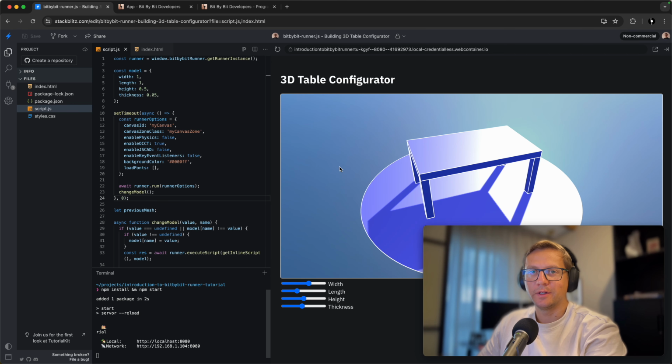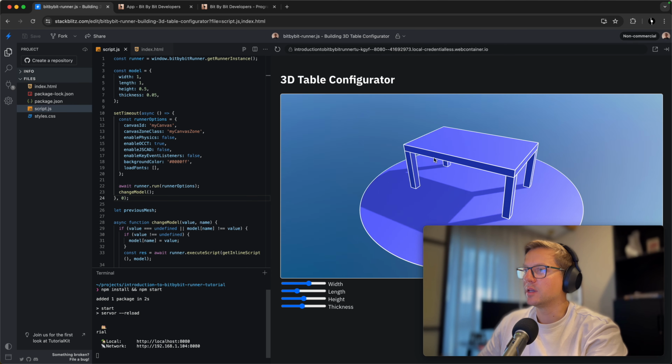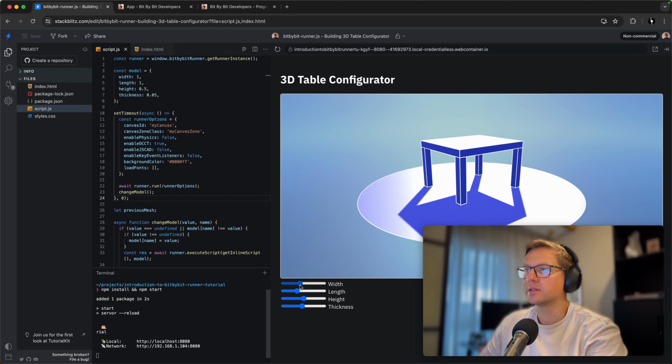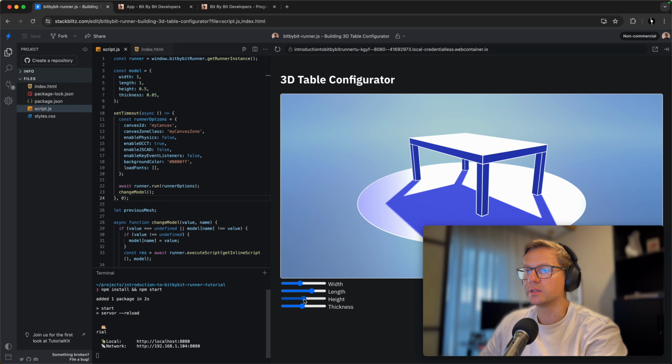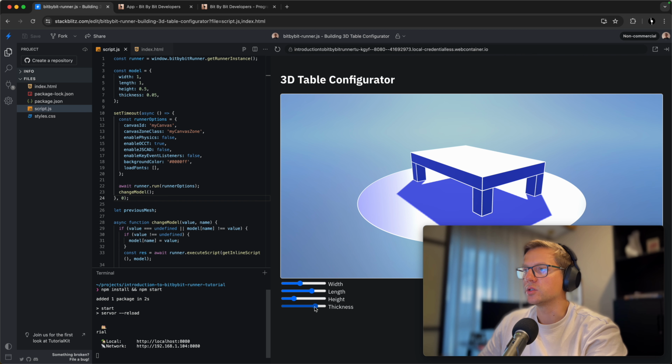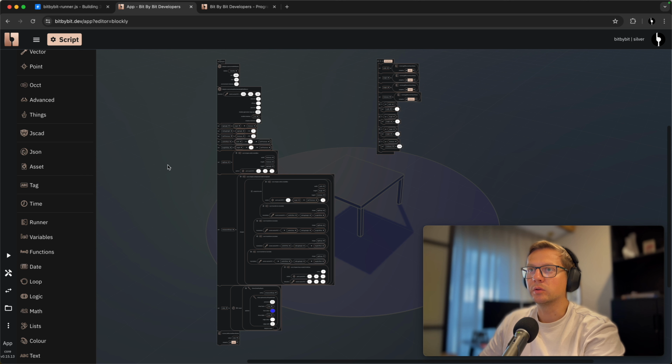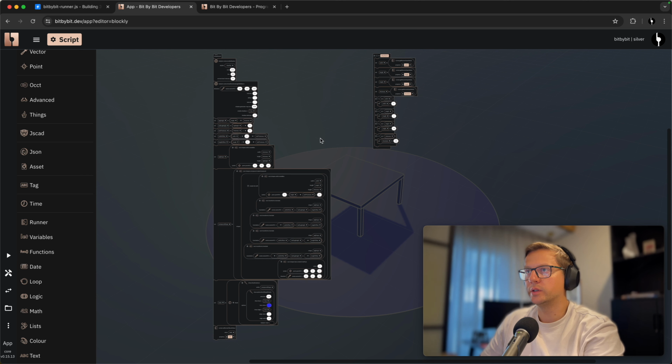Hey, so in the previous tutorial we were making this table in Blockly and we integrated it into the StackBlitz, and you see that the properties update correctly. We can change the thickness and the height and everything, and the script looked like this, and it's quite important because in TypeScript we will create a similar looking logic. It's going to be a bit different, but in principle the essence will be the same.